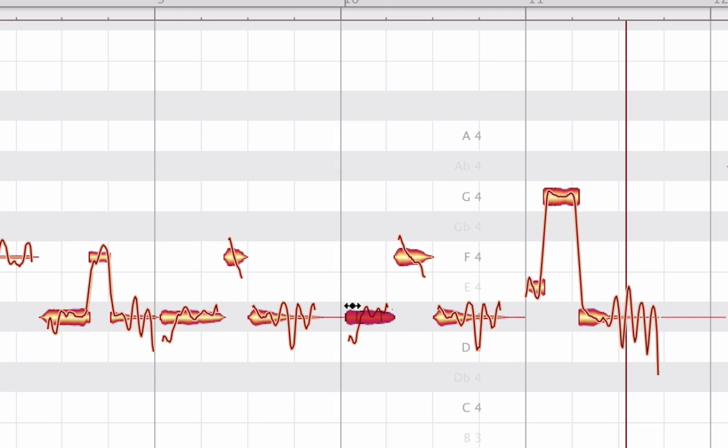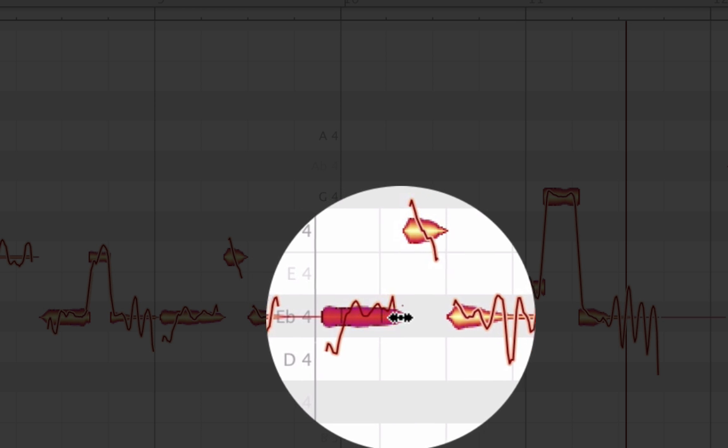But wait, it's snapping to grid. That's because the grid is activated, but no worries, like with the pitch grid, I can override it by holding down Option on Mac or Alt on Windows as I'm dragging. Okay, so now I'm moving it, but now you see what's happening.